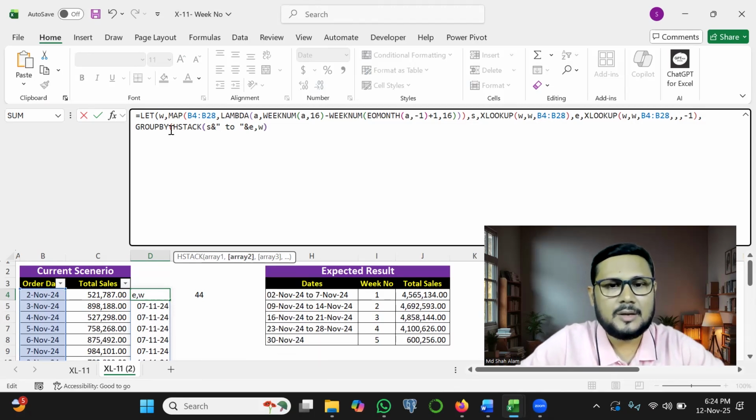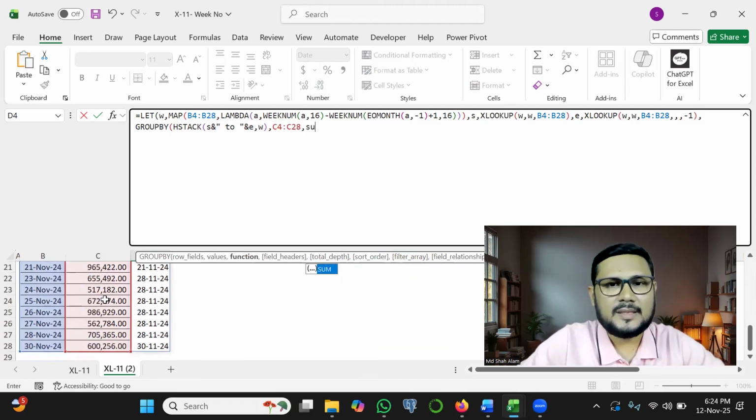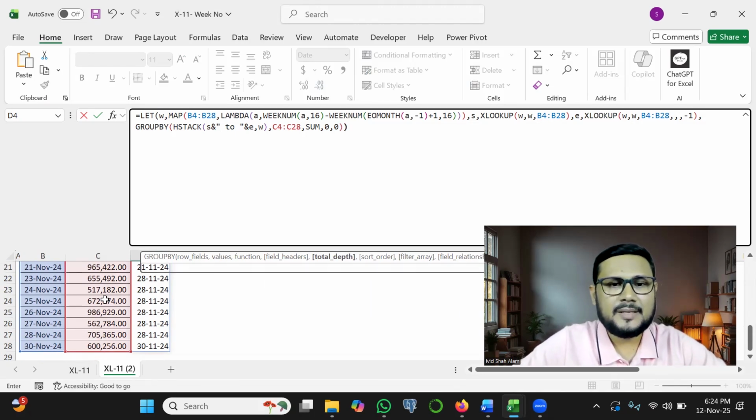I'll close the bracket, comma, and the values will be my total sales, comma, and the function will be SUM, comma. For field header, I will write 0, comma, and in the total depth, I will also write 0. Now I will close the bracket and close the bracket, press enter.